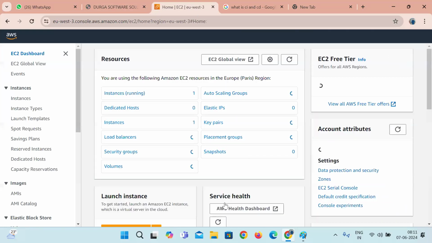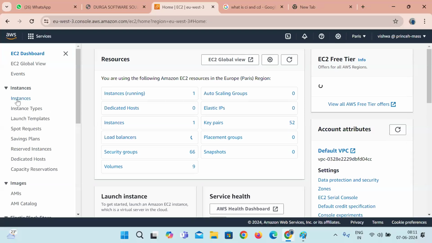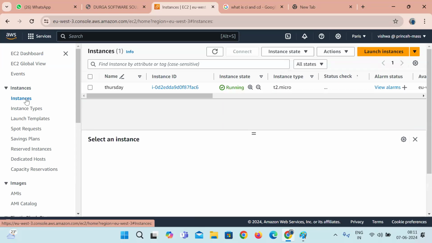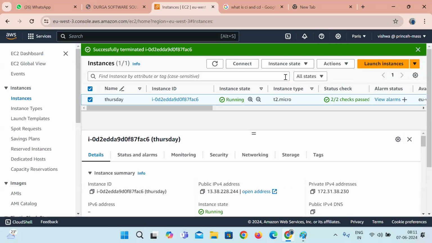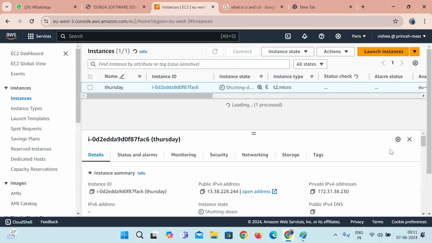So again, one more time: services, compute, EC2 instances, launch. Click on this page and it will automatically redirect to this dashboard. Here, click on instances on the left side. Someone is running an instance here. Terminate. After doing the lab, we should terminate this one, or else the account will get suspended.